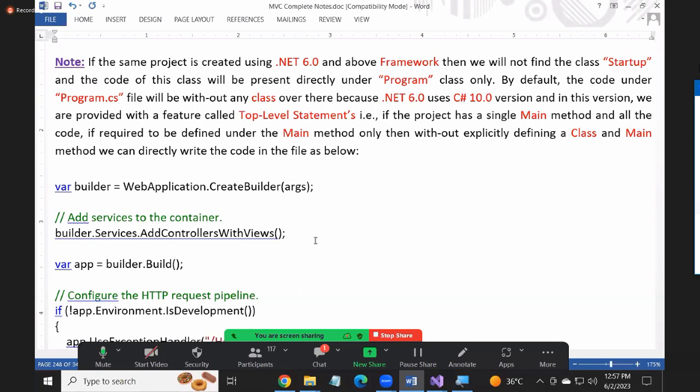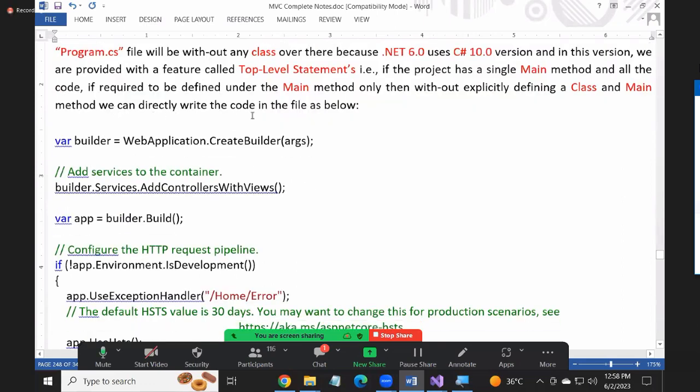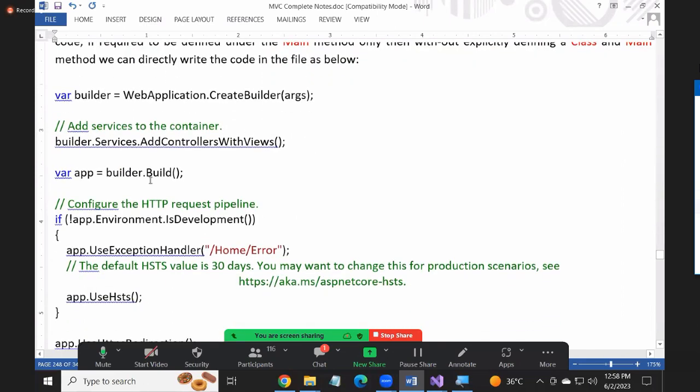6 and 7 are the same only. So if I say 7, that applies to 6 also. And the code of this class is present directly, by default, under the Program.cs file without any class over there, because .NET 6 uses the C# 10 version. In this version, we are provided a feature called top level statements. If the project has a single main method and all the code is required to be defined under the main method, then without explicitly defining the class and a main method, we can directly write the code in the file as below.